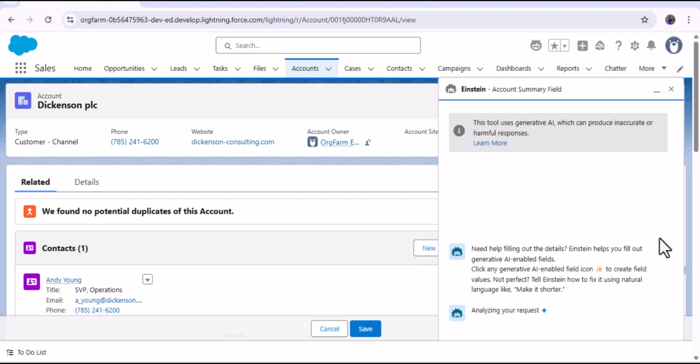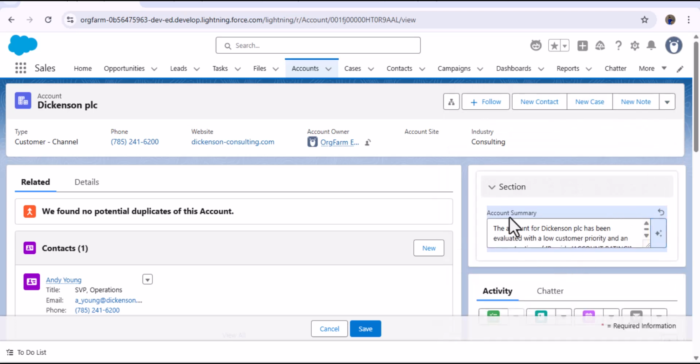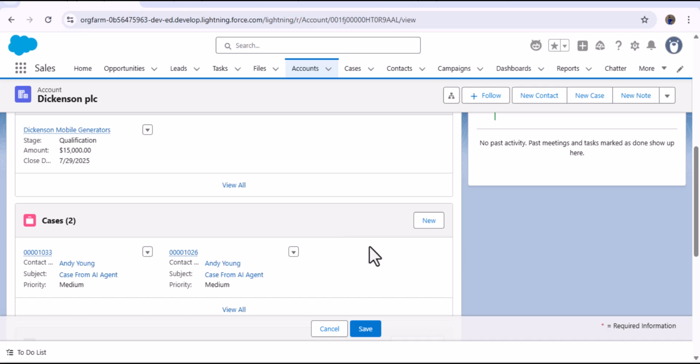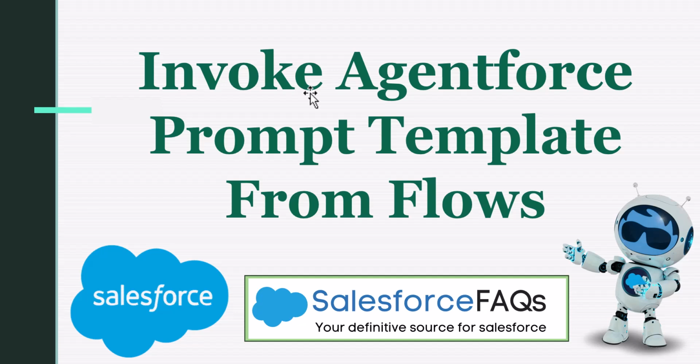Now this time let me show you. As I click on this AI button, it's analyzing the request, and now here you can see we are getting the summary. As I click on this use button, it gets added to this account summary field. Now instead of this, I want to automate this process. For that, we need to create the record trigger flow. And what is our triggering condition? Whenever I update a field on the account object, this account summary field should automatically change according to the soft drink orders and the cases it has. After updating the record means we need to use the record trigger flow. So we are going to automate this process. For that, watch this video till the end and don't miss any step.